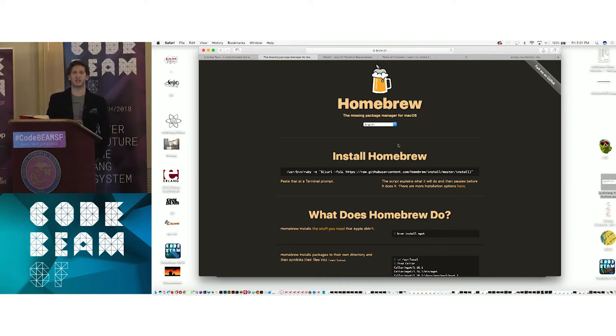And this is for Unix-based systems. This is not a Windows thing. This is a Macintosh and other Unix-like systems. So if you have a Mac, you're in luck. So this is a package manager. Go install Homebrew. Go read the manual. This is the tough part if this is the first time.